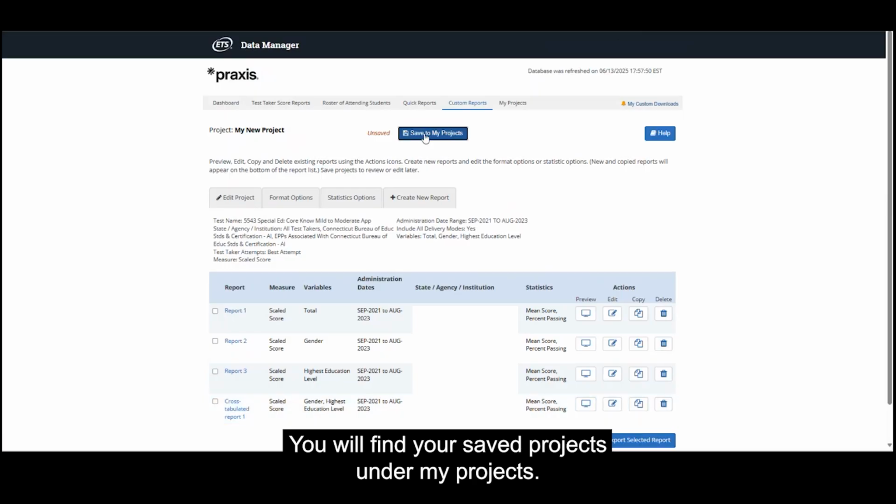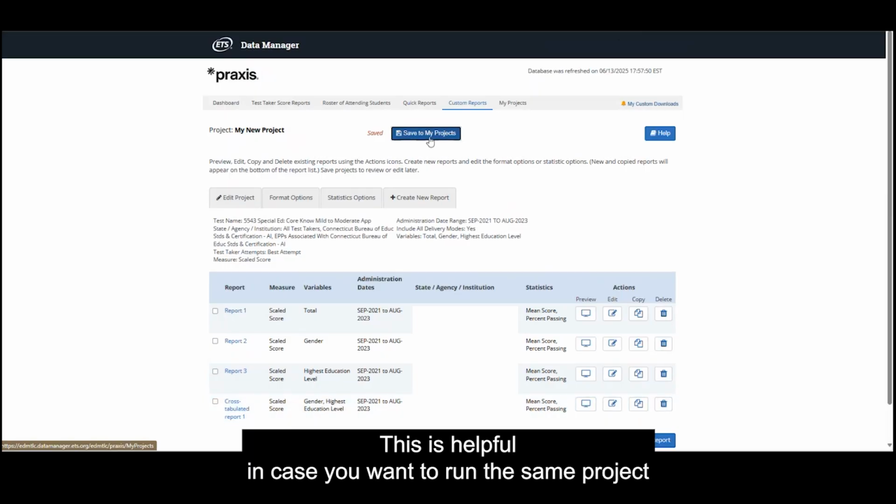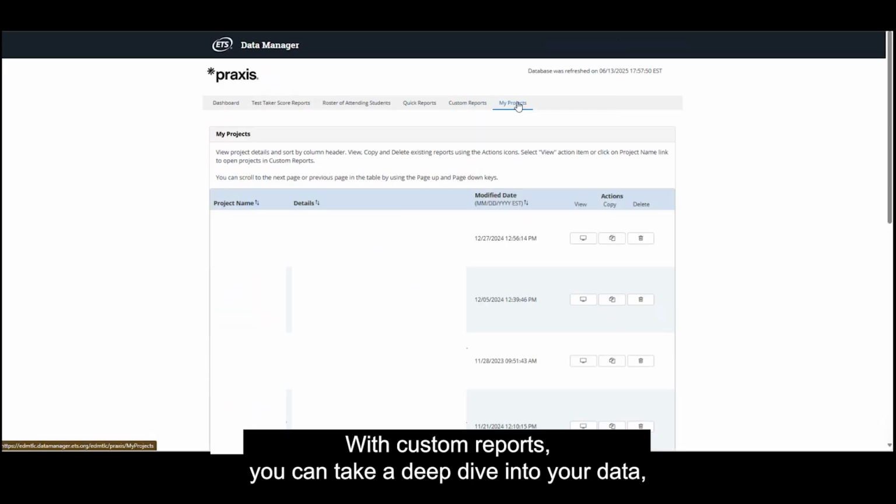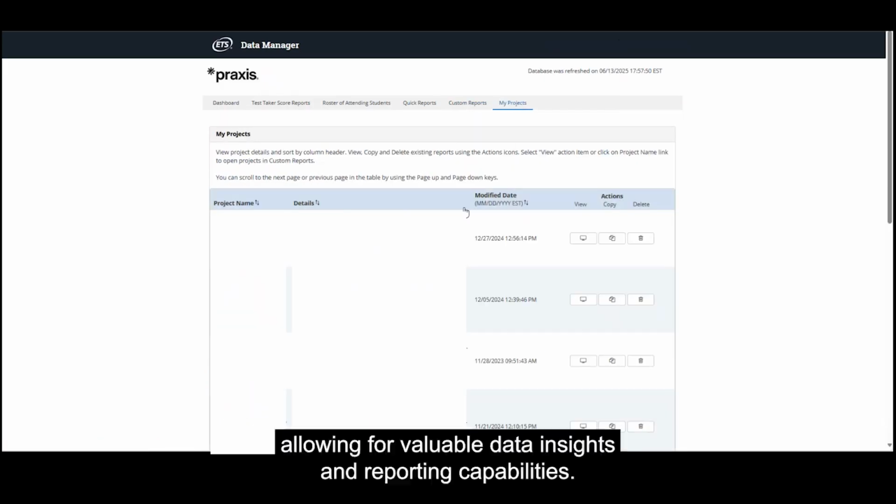You will find your saved projects under My Projects. This is helpful in case you want to run the same project at different times of the year or each year. With custom reports, you can take a deep dive into your data, allowing for valuable data insights and reporting capabilities.